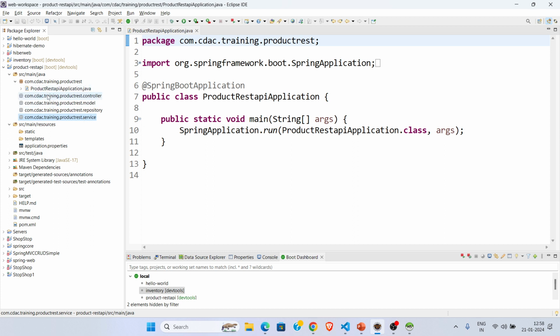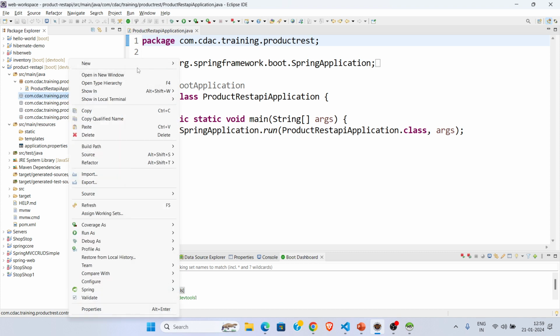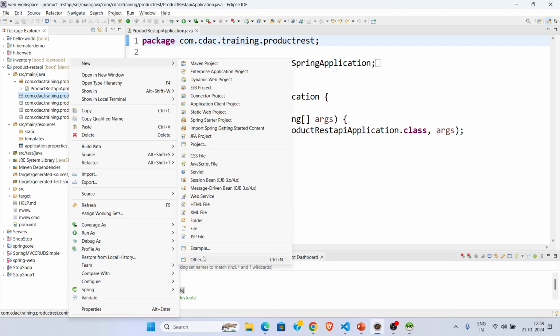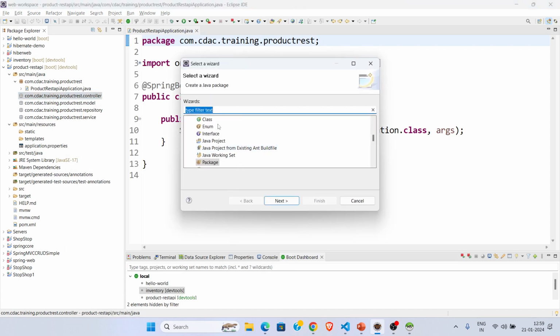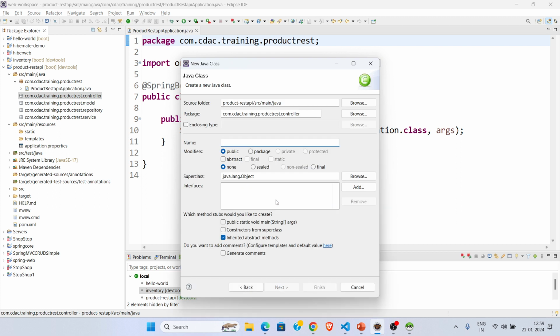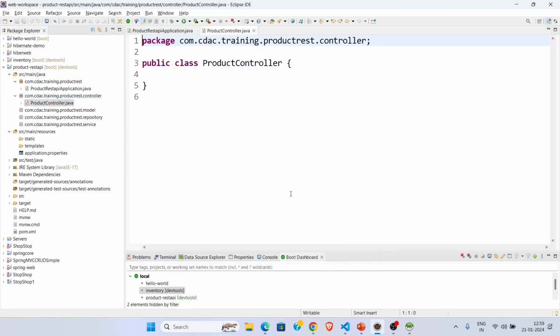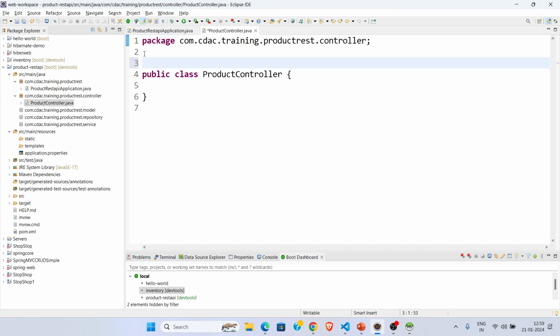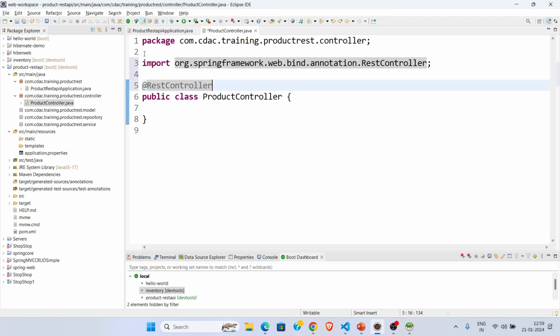So now we'll go to the controller and I'll create a new class, ProductController. What should be the annotation here? REST controller. Why? Because we are creating REST APIs.